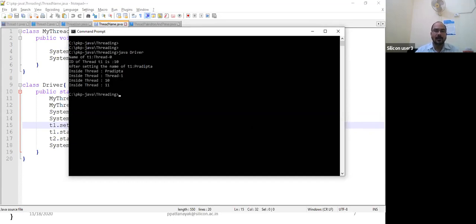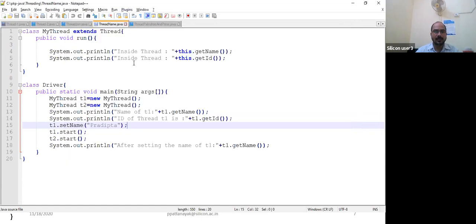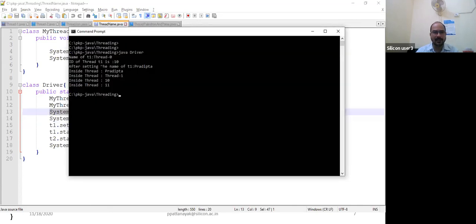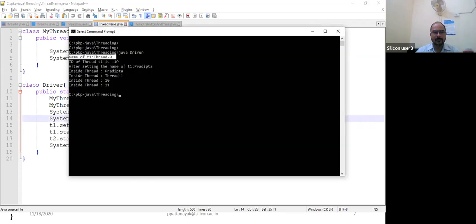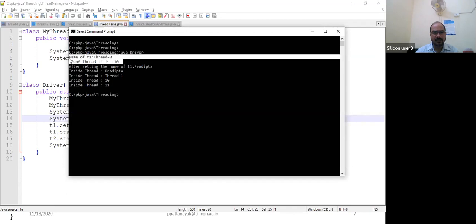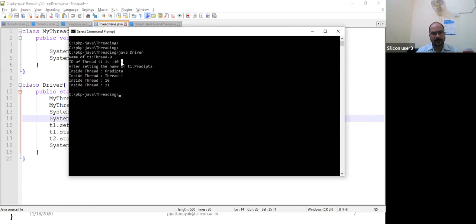See here, the name of T1 thread 0. Name of T1 again, that is T1 dot get name. Get name means, whose thread is it giving? Main thread. It says ID of main thread is 0. Then ID of thread T1 is 10. That ID is given by your JVM, so it is not in our control.